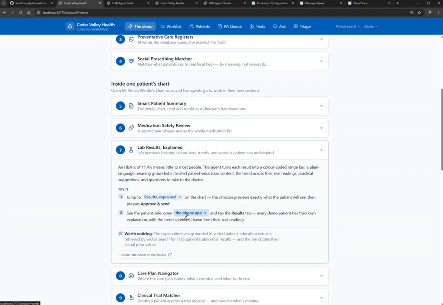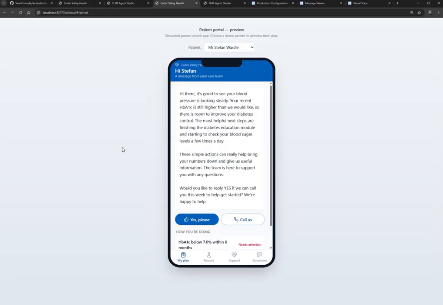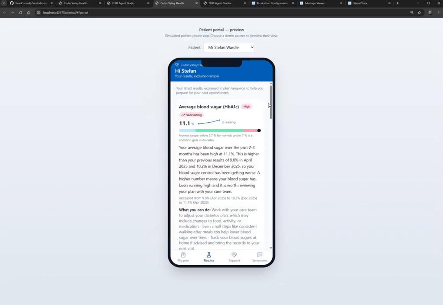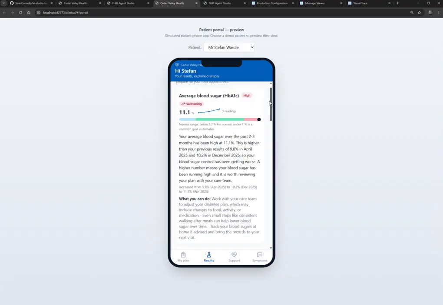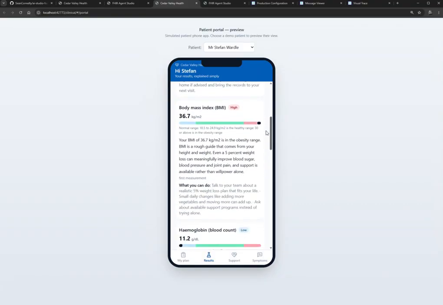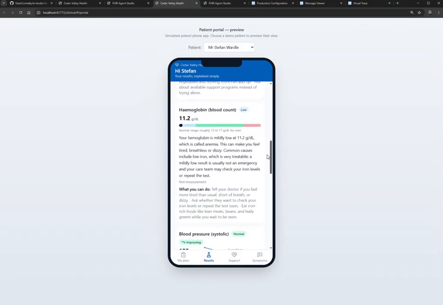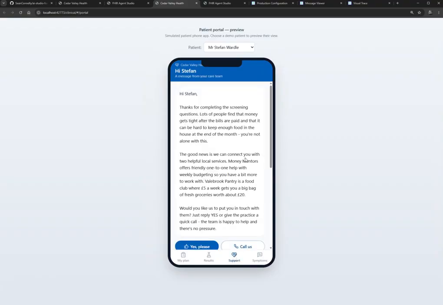We can look at the phone app. So we can see here that we have 4 tabs at the bottom. All of the content that you're seeing here is generated from a large language model. So we have a care plan for the patient. We have recent results for the patient, which are explained using a large language model so that the patient can understand what they mean.